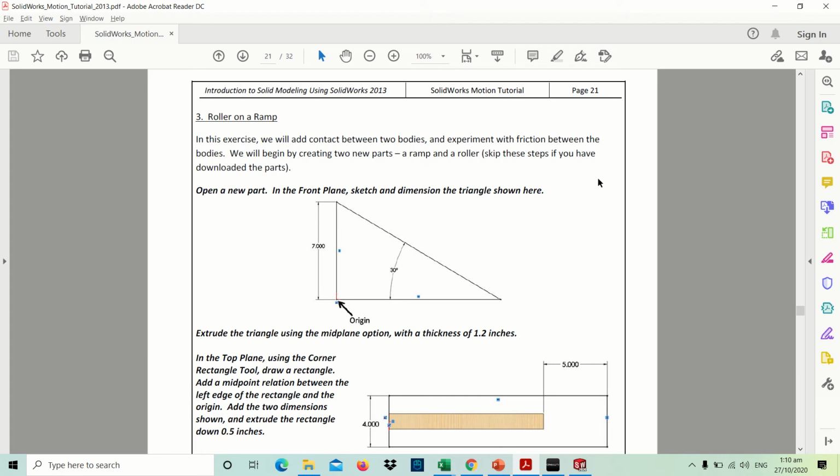For our third example and third exercise for the SolidWorks Motion tutorial, we will be discussing the roller on a ramp. In this exercise, we'll add contact between the two bodies and experiment with friction between the bodies. So what are those bodies? This is the ramp and the roller.